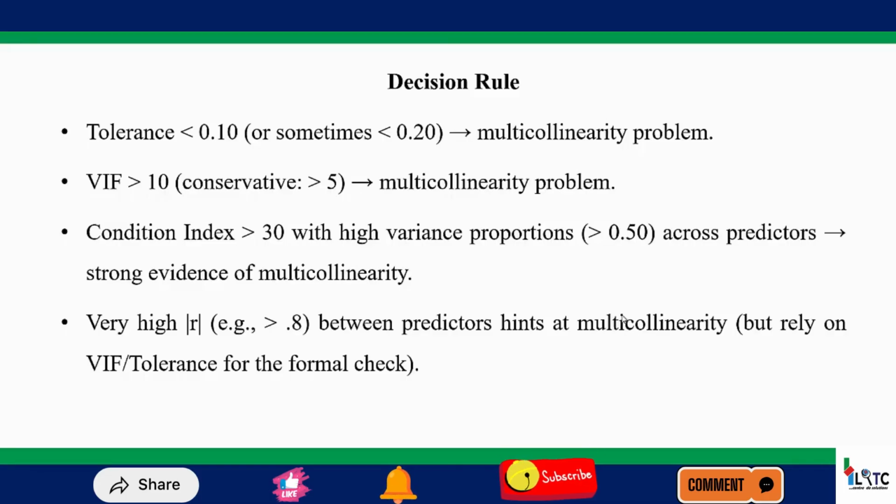Another approach is the condition index, which is not very common. This one says that when the condition index is greater than 30 with high variance proportion across the predictors, then it shows that the multicollinearity problem exists.